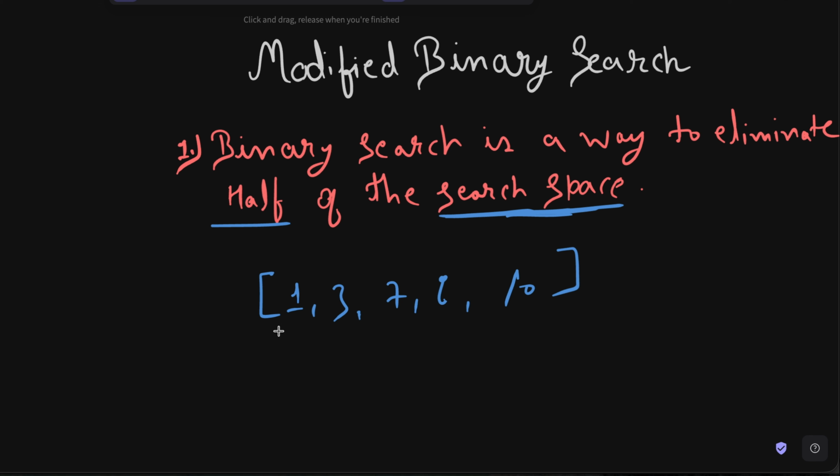Search space is all the elements that you have at your disposal to use and figure out what you want to figure out. So here the search space is what? 1, 2, 3, 4, 5. We have 5 elements, so the search space is 5 elements. Simple as that. Now what binary search aims to do is divide this search space in such a way that you can eliminate half of it, either this side or this side. That is the main aim of binary search.